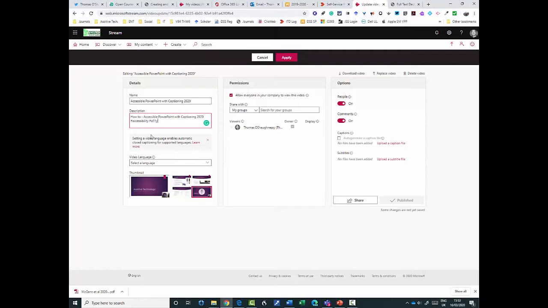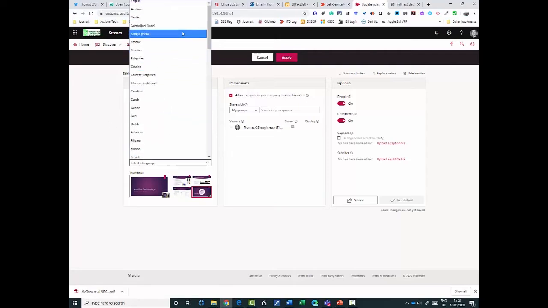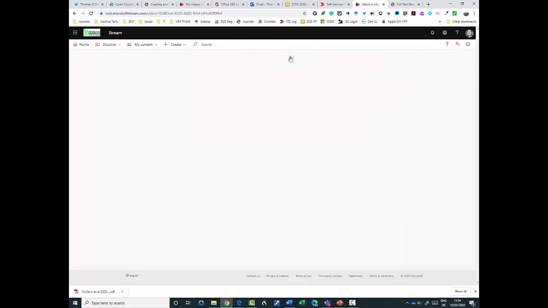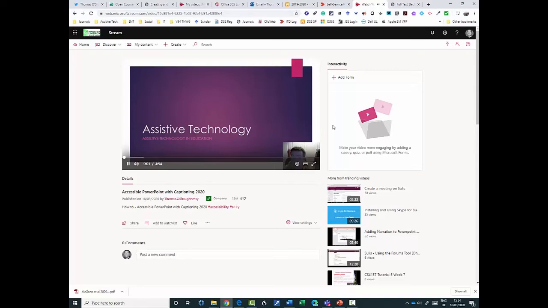Down here it's really important that you check your language. The first one by default is English, and that ticks the box over here which allows you to auto-generate a caption file. You also want to make it available to everybody in your university so everybody else can see it, and then click apply. Once you've done that, it will take several minutes to generate the captions that come along here, but it will generate those captions.